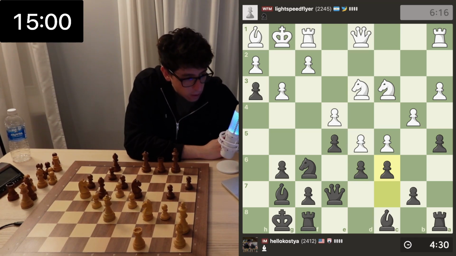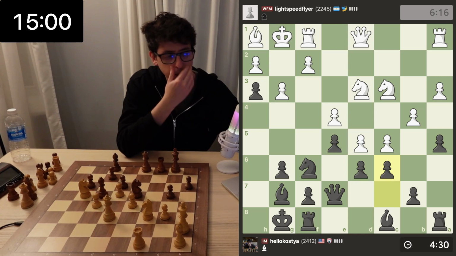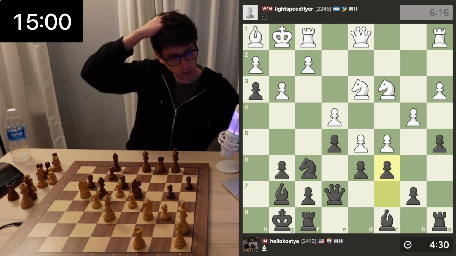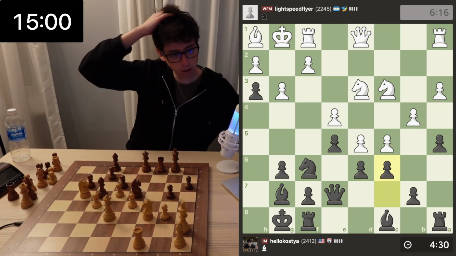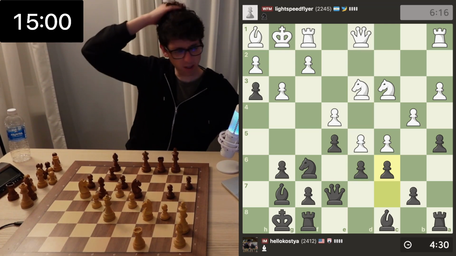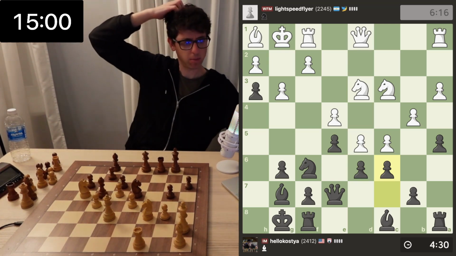Okay, folks. Yeah, bishop takes f6. Usually not good in this kind of position. There are cases where it does work, or like it's playable, but yeah, I don't think this was one of them.